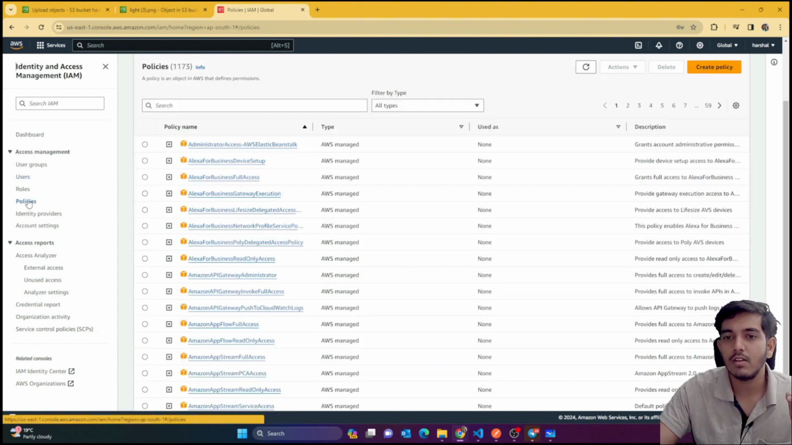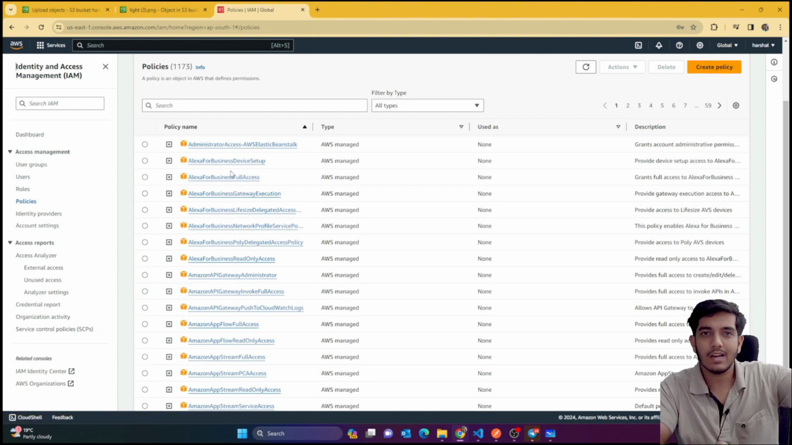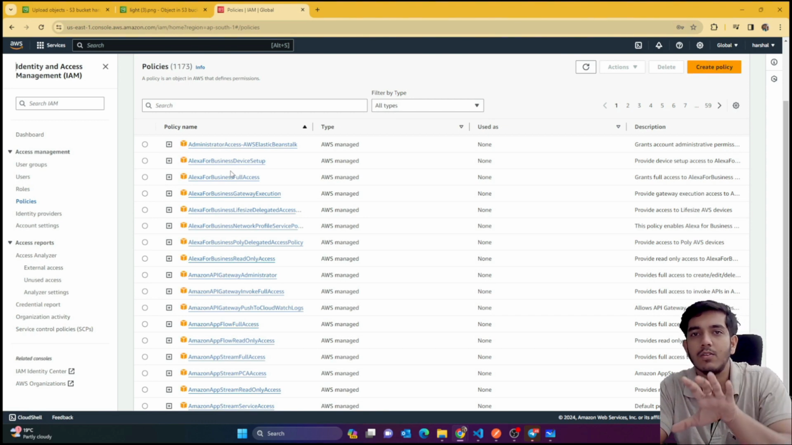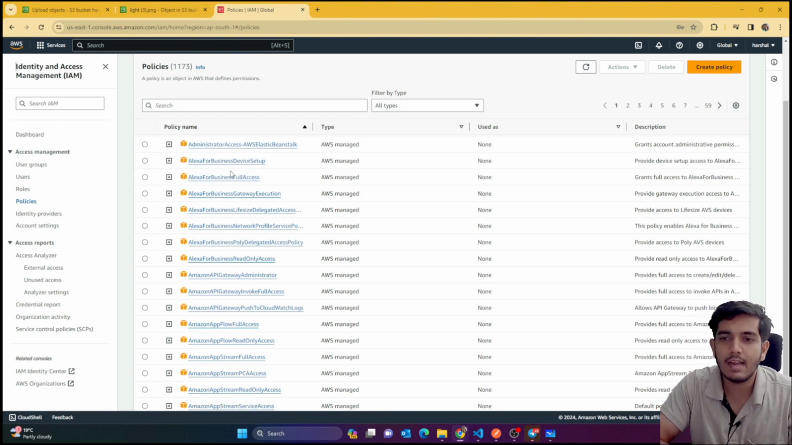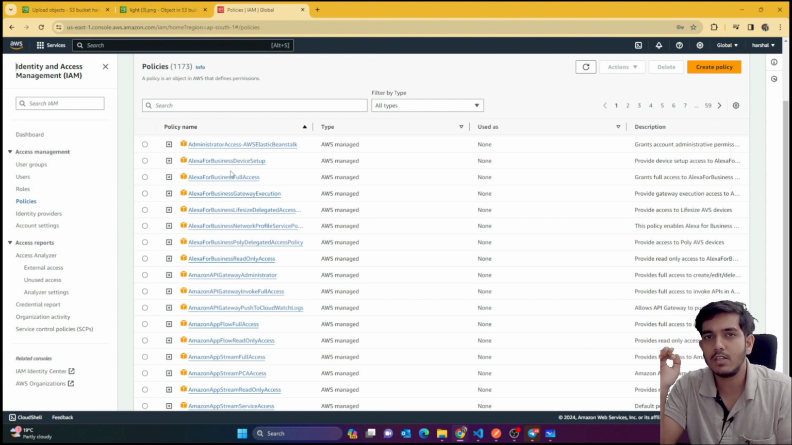Now let me explore one more thing, that is policies. Suppose you don't want to create a user group, you just want to create some set of rules, and I want to give these specific rules to some specific users or anyone. I don't want to create a group, I just want to create a set of permissions.